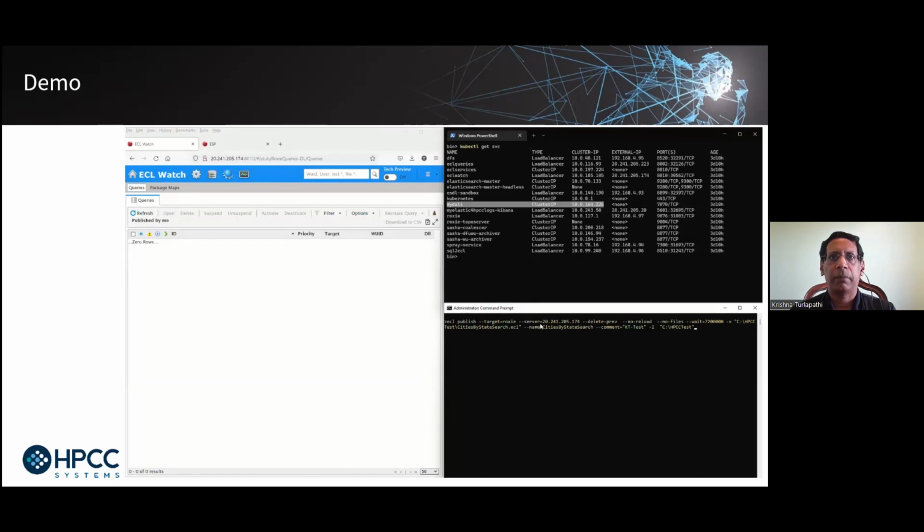Now I'll run the ECL publish command and specify the target ROXIE and the server IP address, which we got from the kube control get service command. And here I'm going to specify no files because I'm going to use the package file. Now on the ECL watch page, there are no queries currently present. When I run the command, it starts to compile the query, and once the compilation is completed, it will deploy the query for me.